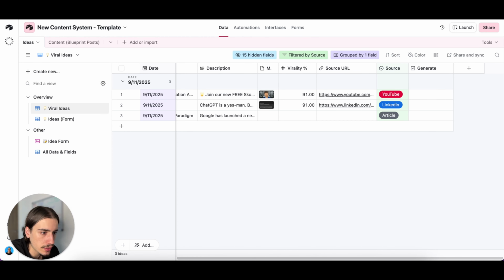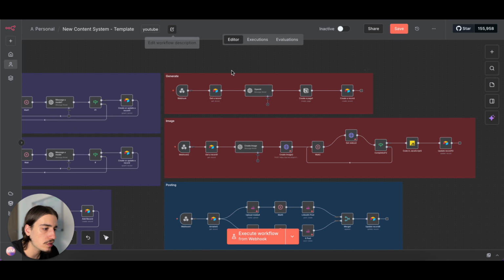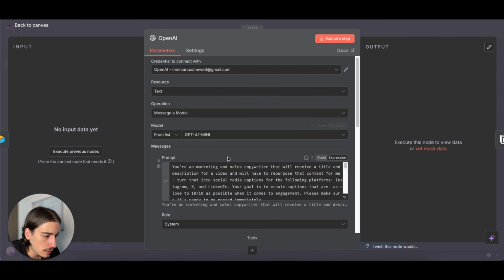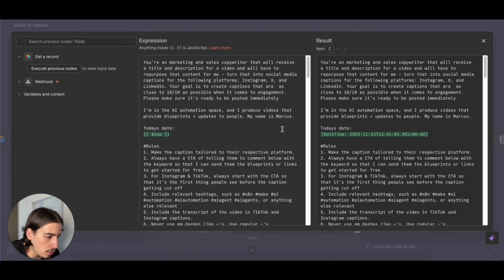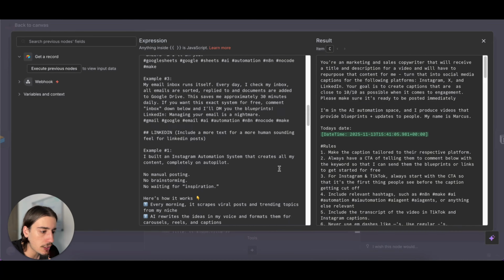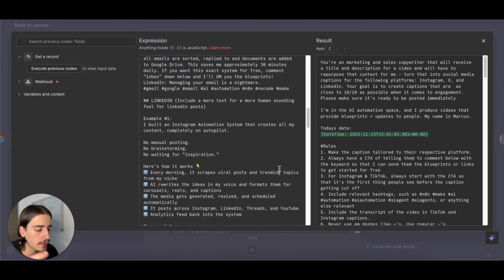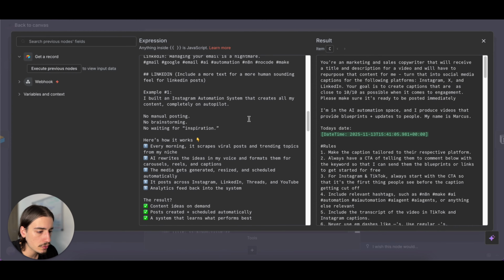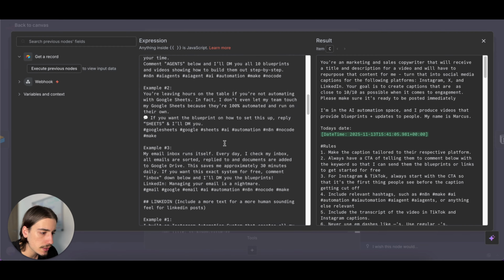But yeah, so this is the content repurposing or content creation part. When we dive into this section, we'll have a look at the prompt. I've got this set up and tailored to my niche, but if you want to change any of this, you're welcome to just come in here, delete this, and prompt it with whatever you want and how you want your content to be generated and repurposed.